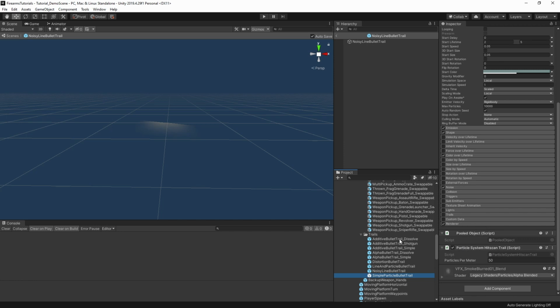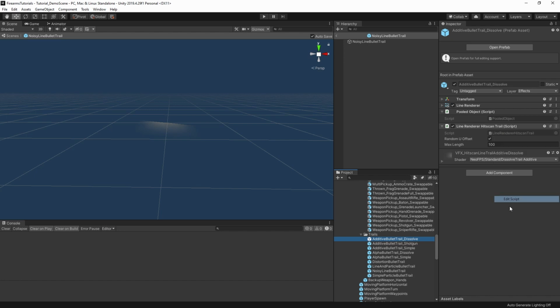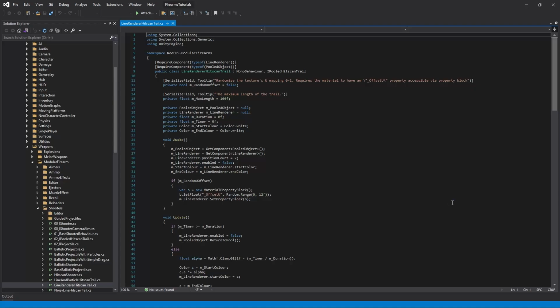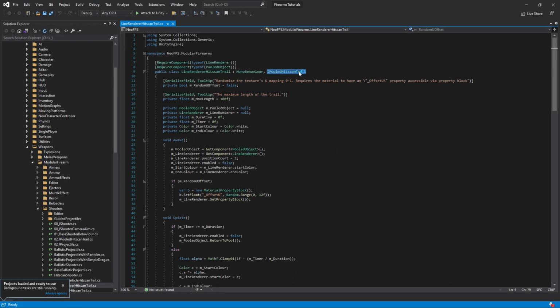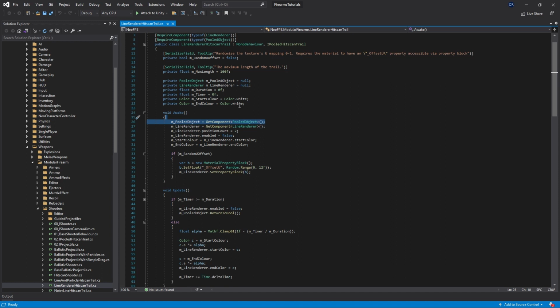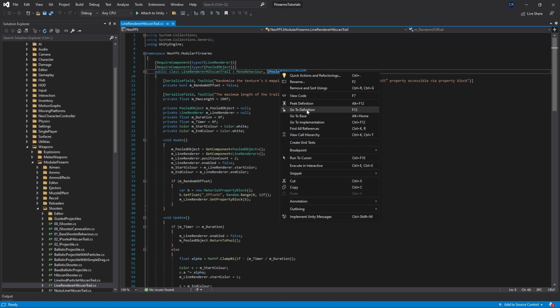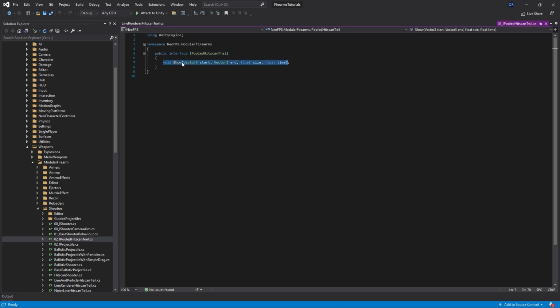If you want to write your own, say you have some visual effects asset that you want to get working with Neo's hitscan shooters, then all you need to do, if I just open this script up, is you need your mono behavior to implement this iPooled hitscan trail here. One other thing that you need is the pooled object component. So here I have it set as a required component for this behavior. So the way you go about writing one of these is you need your mono behavior, and you also need to inherit from the interface. So iPooled hitscan trail. You want a pooled object reference somewhere in your class, which you grab on awake. It has to be on the same object, so you can just use getComponent for that. And then with this interface, the only thing it needs you to implement is a public version of this method here. So this is show, and it takes a start position, end position, size, and duration.